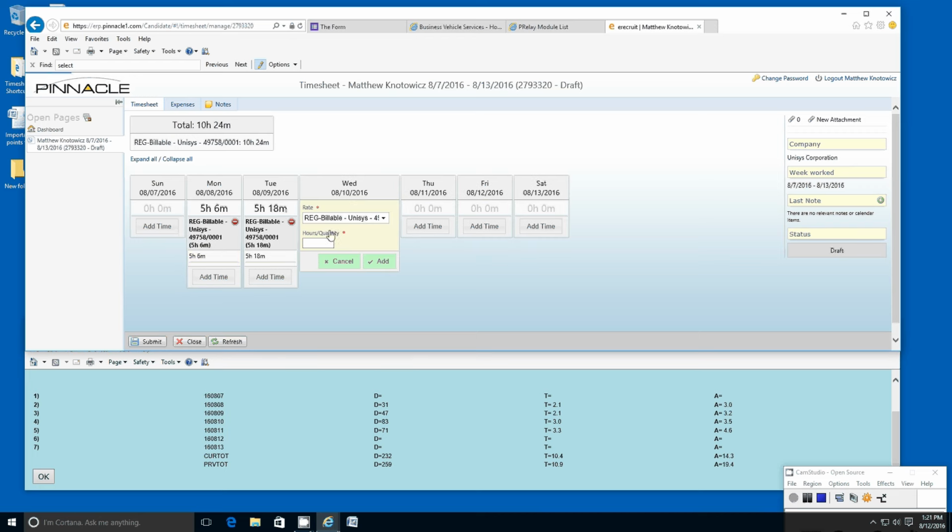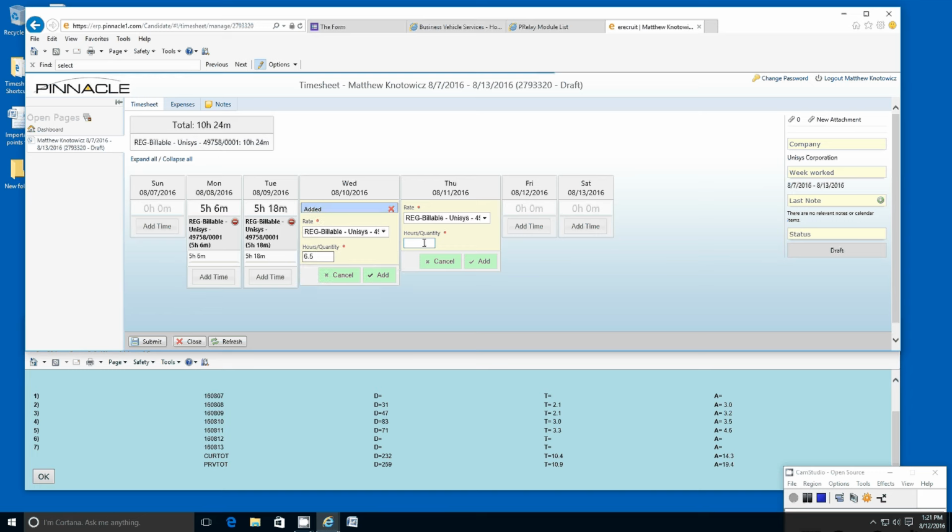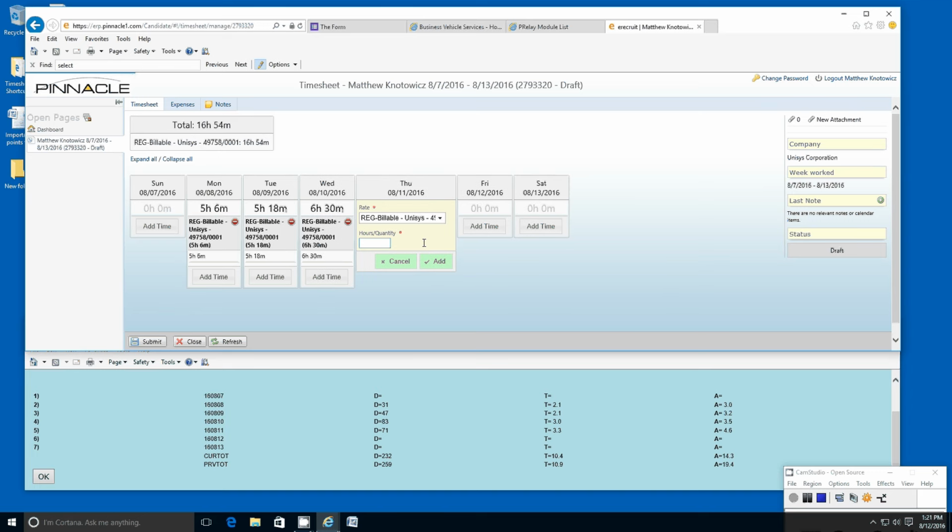So now we're going to go to Wednesday, and we're going to add 3.5 to 3.0, which is going to be 6.5, which is 6 hours, 30 minutes. So we're going to add that. It's going to populate up here and keep adding. And now we're going to go to Thursday, and we're going to add 4.6 plus 3.3, and that's going to be 7.9.